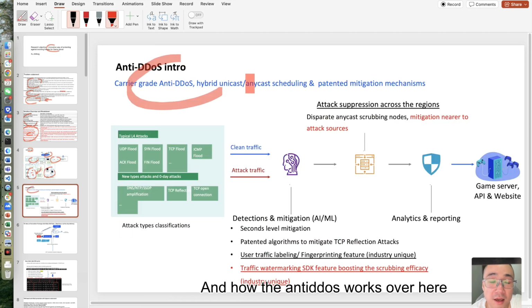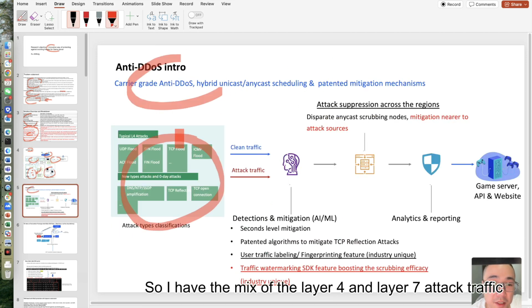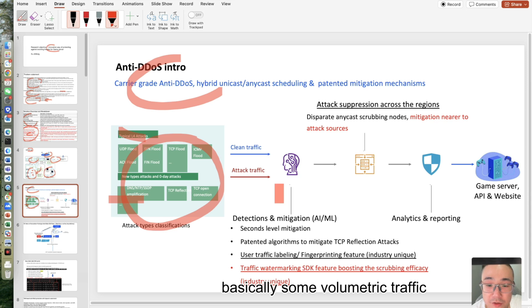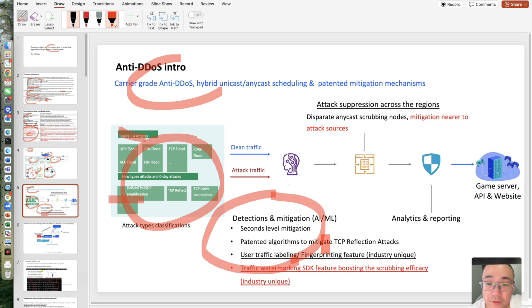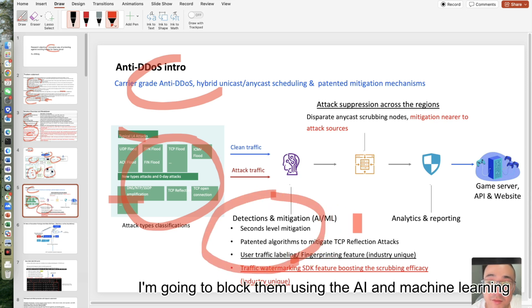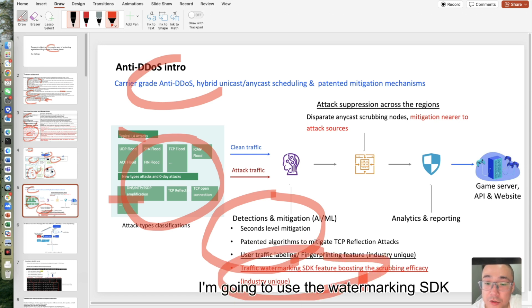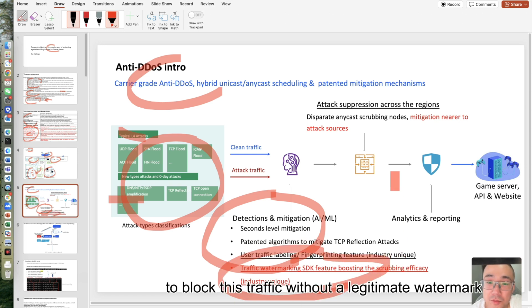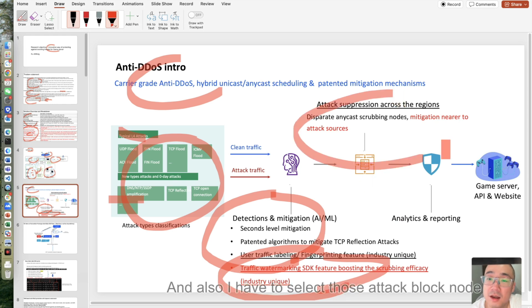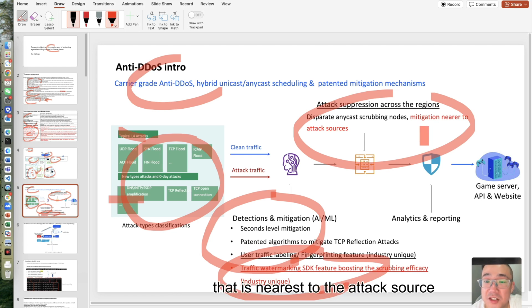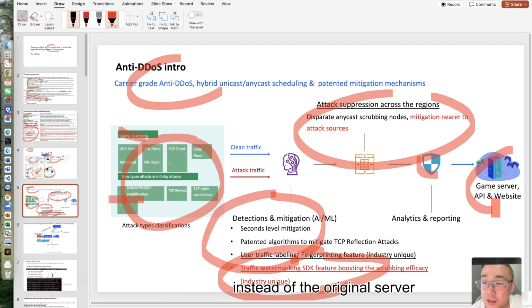And how does the anti-DDoS work over here? A mix of layer 4 and layer 7 attack traffic, basically some volumetric traffic, gets into my cloud environment. I'm going to block it using AI and machine learning, and also the signature and pattern-based traditional approach. On top of that, I'm going to use the watermarking SDK to block traffic without a legitimate watermark. And I select the attack block node nearest to the attack source instead of the origin server.